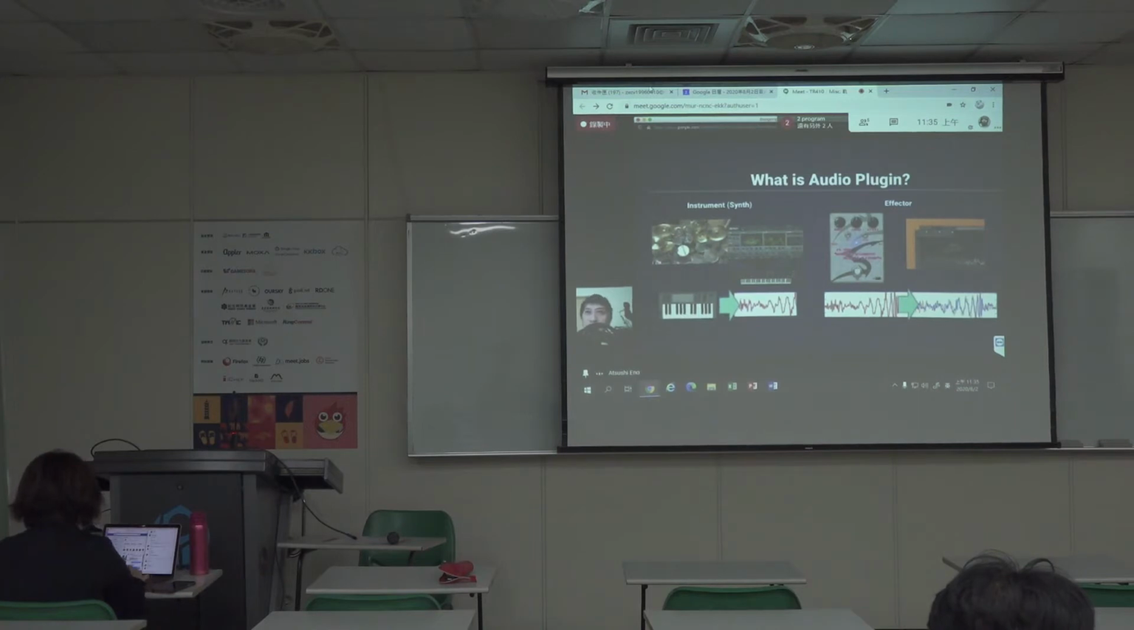The second category of audio plugins is the effects. The next one is a screenshot from an effect, which has some parameters like dry and wet, or the effect level. The rightmost one is also a famous equalizer plugin from a company called iZotope. Those effectors take an audio input, route a waveform into another, and turn it into another waveform.